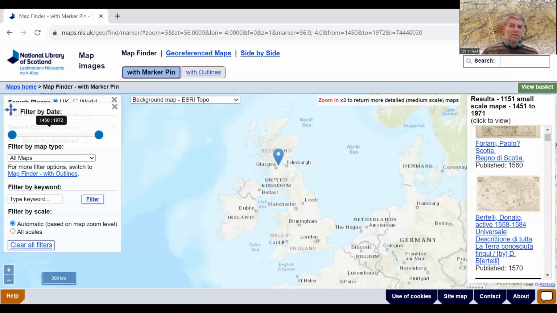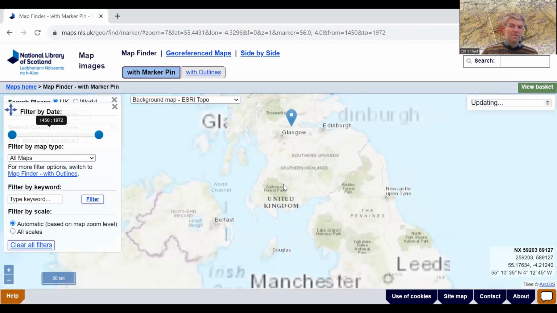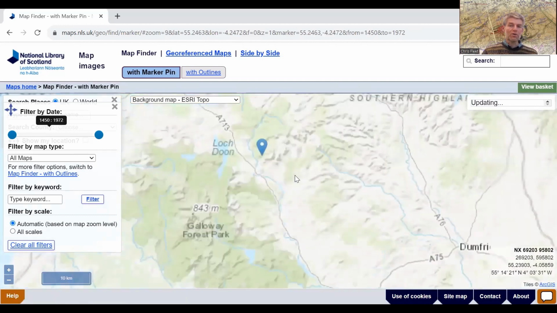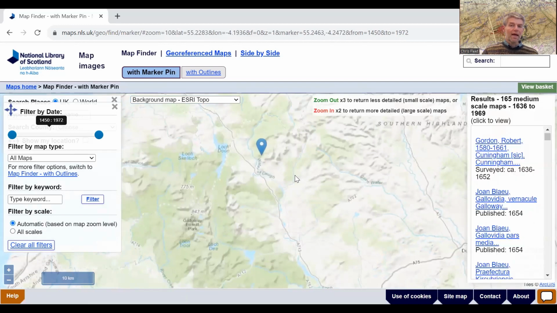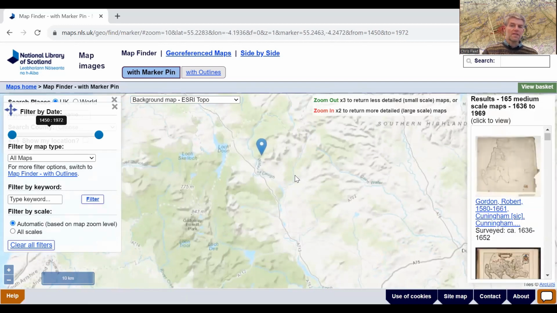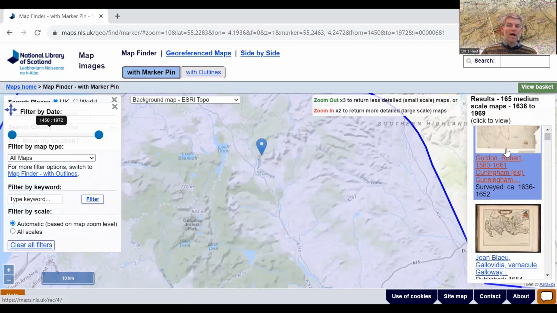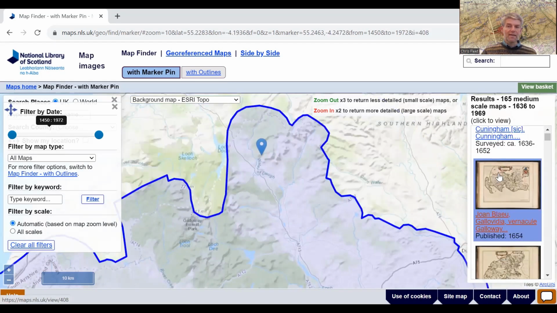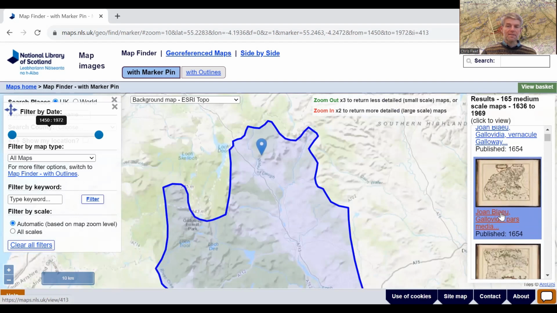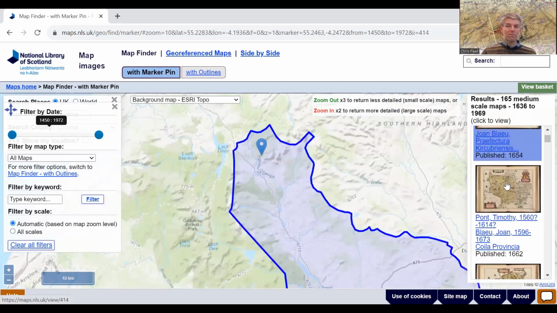Now, if I were to zoom in, let's say I started to zoom in on southwest Scotland, then what are returned now on the right-hand side are what we call medium-scale maps. These are maps of regions or wider areas, as we can see, covering counties or regions in southwest Scotland.